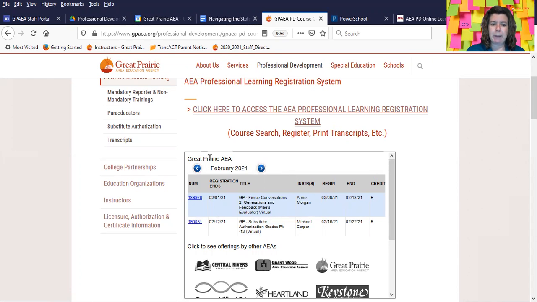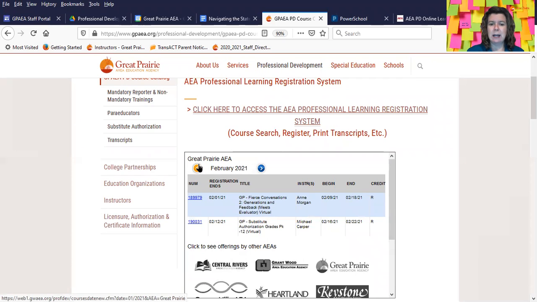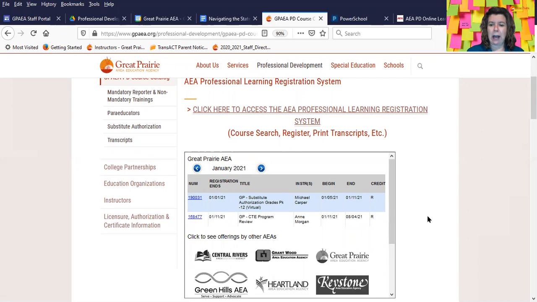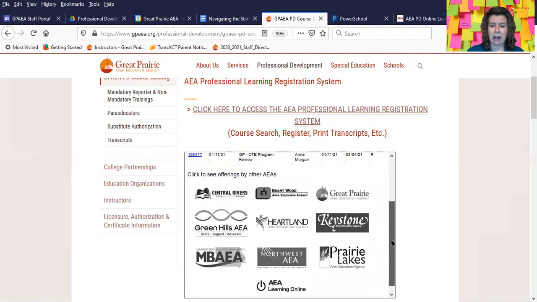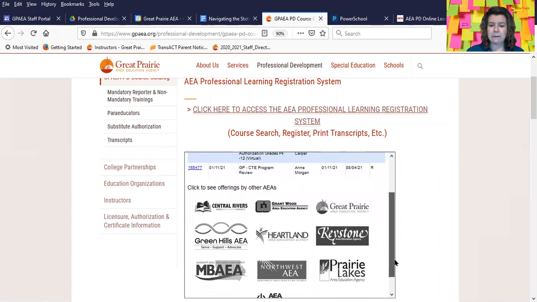And you'll notice that up here in the top left-hand corner, it says Great Prairie AEA. That's because this calendar is currently only listing Great Prairie classes. Now, if you wanted to look at classes in another AEA or through AEA Learning Online, all you have to do is click on their icon.